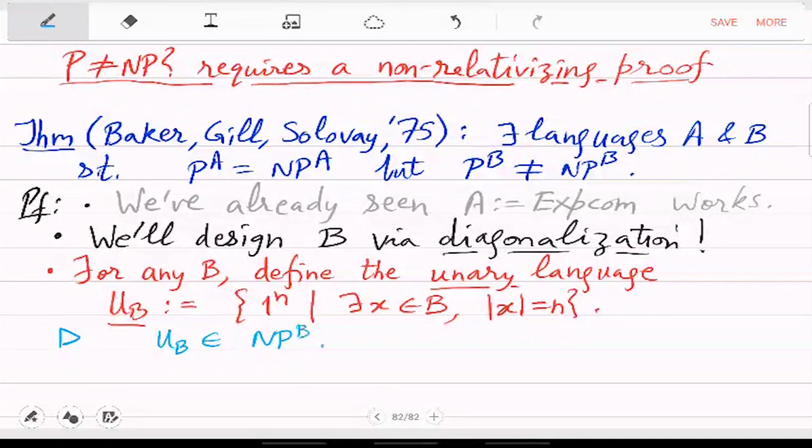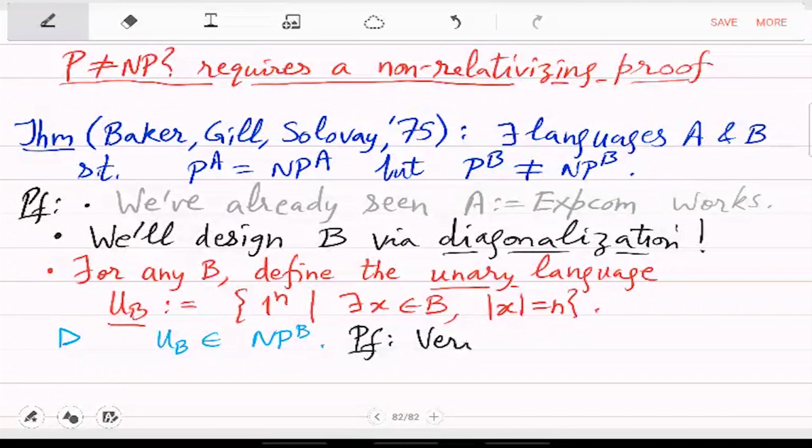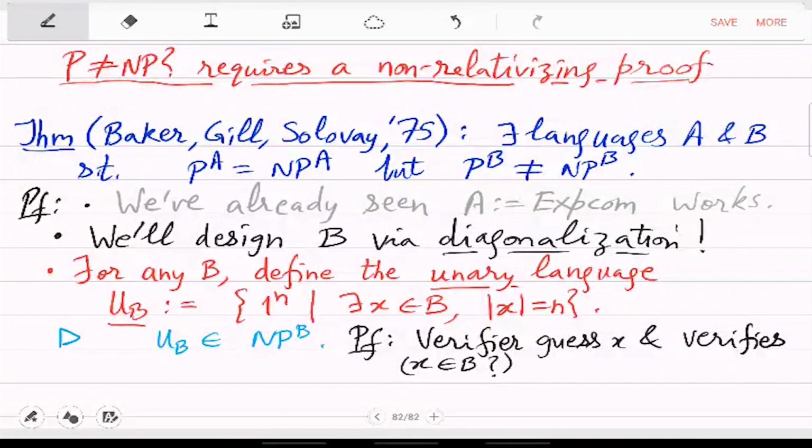So if you use oracle B, then what happens? The verifier guesses. Let's just quickly do the proof here. Verifier guesses x and verifies x in B.